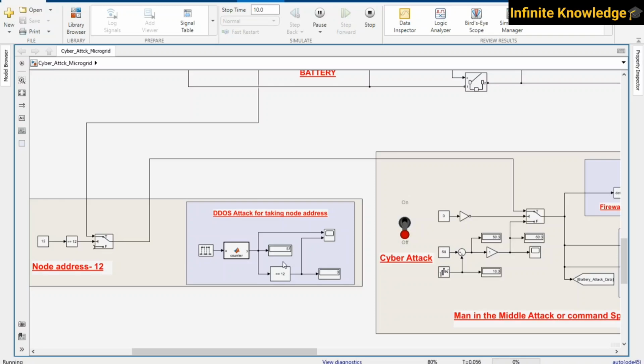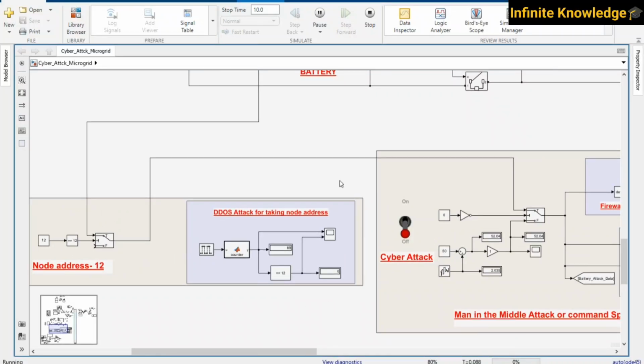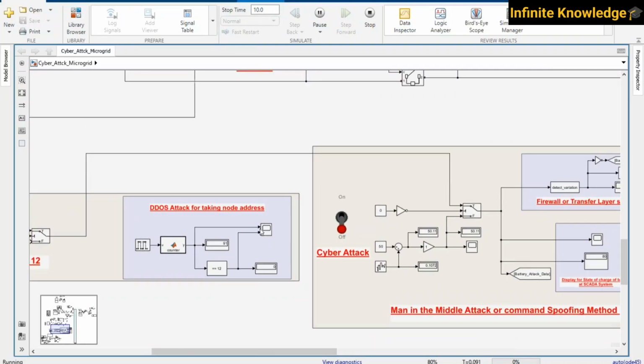This is what the DDoS attack actually means, the denial of distribution service, or you can say randomly we are feeding different values and we check whether we are getting access to that remote system or not, but at one particular node address we will get the access. So the node address that we have considered here is 12. If you want, you can check at the particular 12.